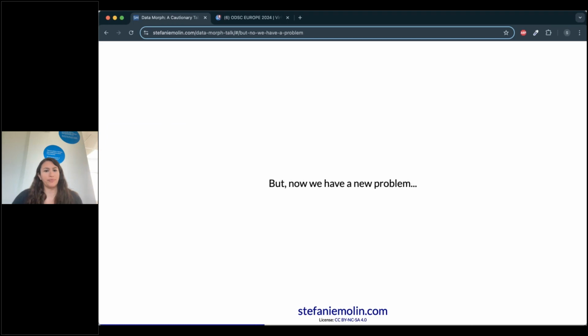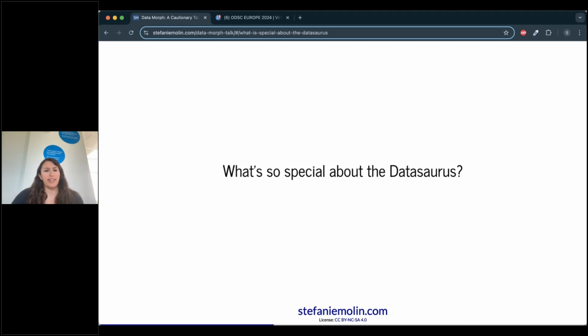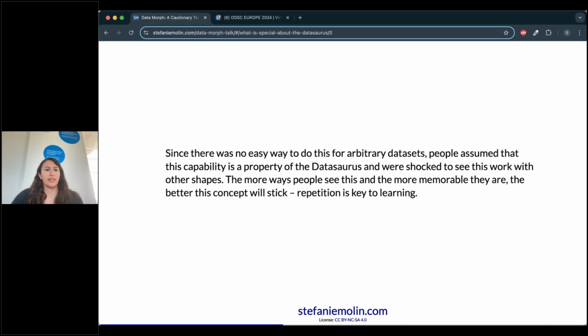So this should make you wonder: if you're just given summary statistics, you don't really know much at all about the data. And this now leads to a new problem, which is that people conflate this with there being some particular property about that dinosaur, that Datasaurus, that allows this transformation to happen. And that's simply not true.